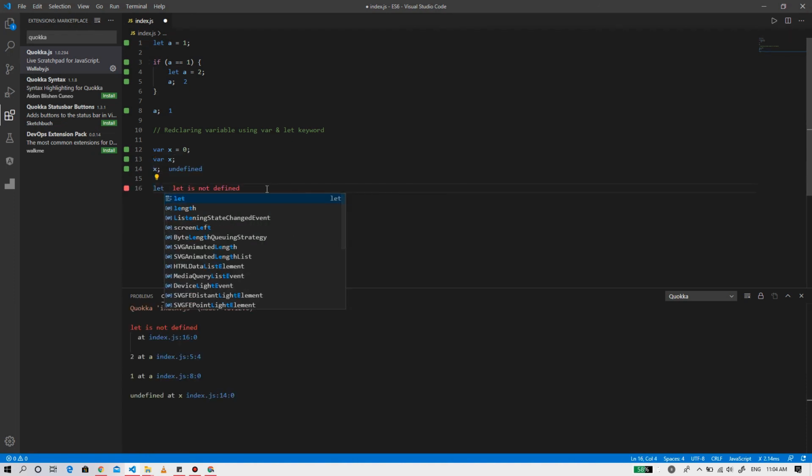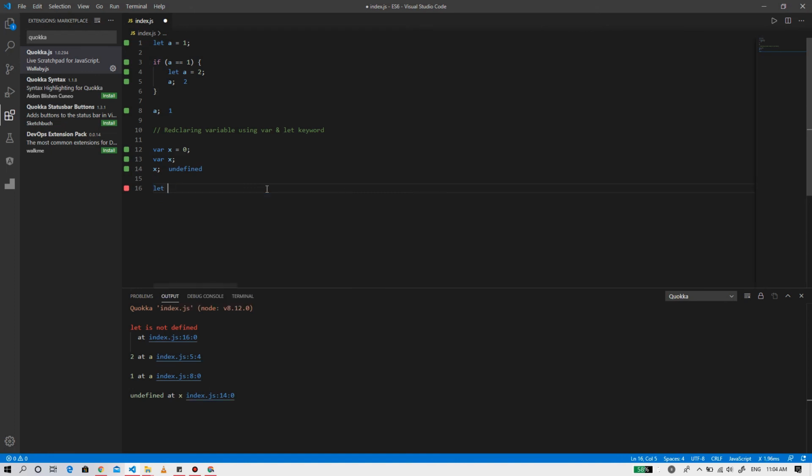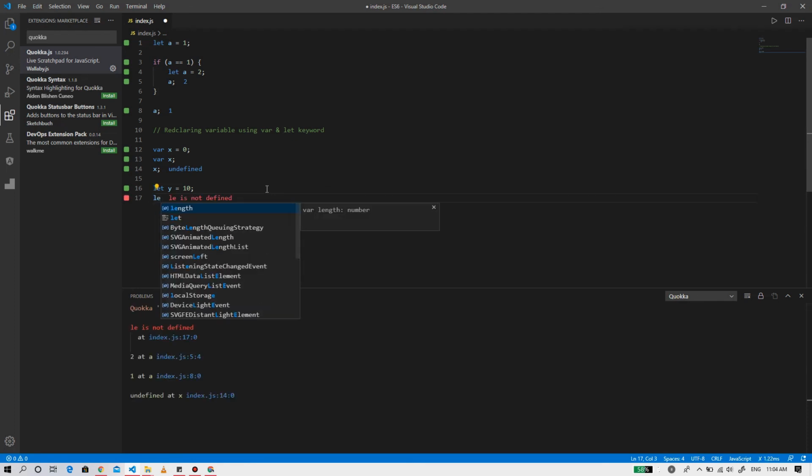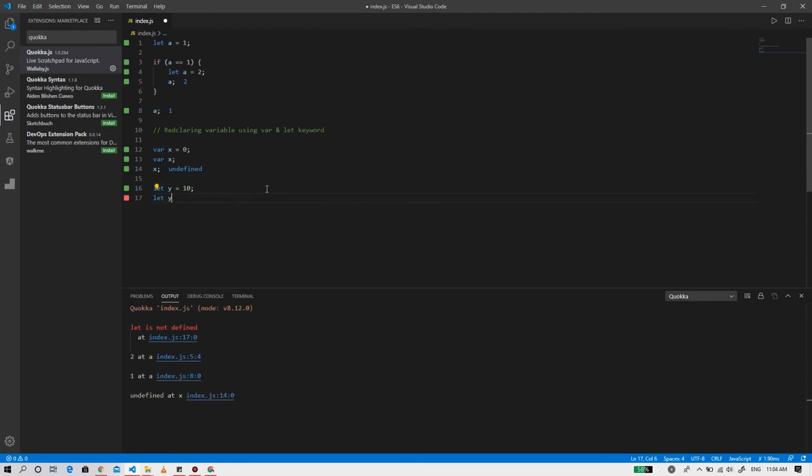But if we declare a variable using the let keyword, initialize it with a value of 10 and again redeclare the same variable without any value, it shows an error.